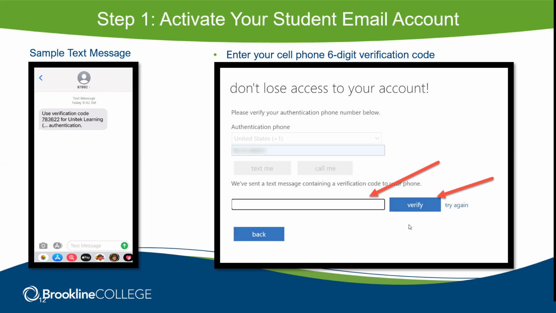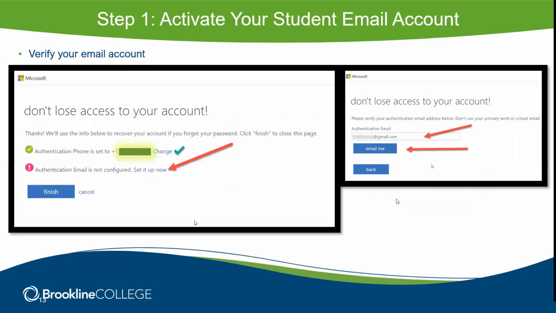You'll take that number and you'll enter it into the box that says we've sent you a text message containing a verification code to your phone. You're going to type it in here and click verify. Give everyone a chance to catch up to that. And then it's pretty quick. It should be instantaneous. You're going to type that in and click verify.